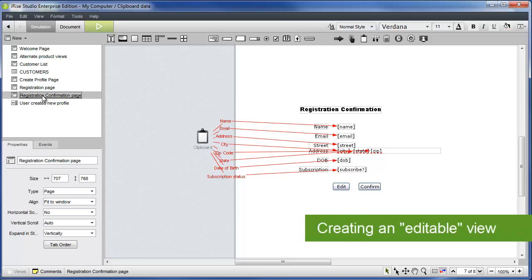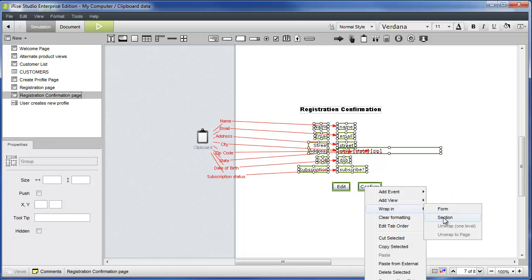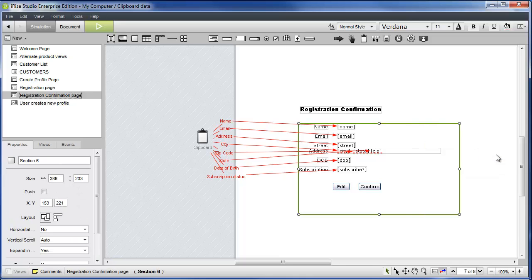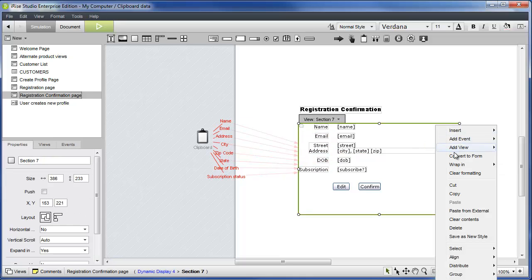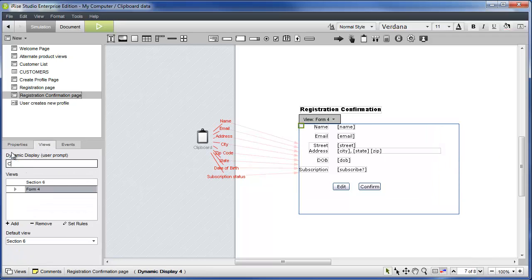To do this, we need to create a dynamic display that includes an alternate view with user inputs that the reviewer can edit. We'll start by wrapping our page widgets in a section, and then creating a duplicate view from the section. Since we'll need to capture any edits made in this view, we'll need to convert the section to a form. Before we edit the contents of the new view, let's name everything properly in the Views panel. We'll also make sure the read-only view is set as the default view.